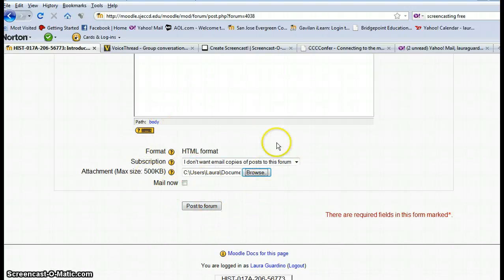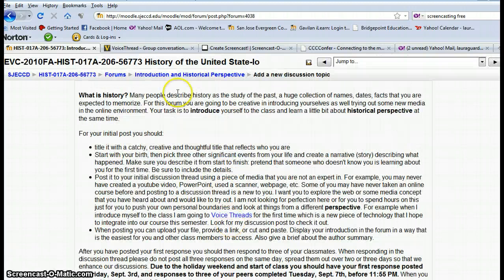One important thing that we need to know about forums is that sometimes this button gets clicked: Send me email copies of posts to this forum. If this button gets clicked, everybody who responds in the forum is going to show up in your email box. This annoys a lot of people. So make sure you have it set to I don't want email copies, unless you really want to stay current on the thread. And then you would go post to forum. And then your introduction would post.